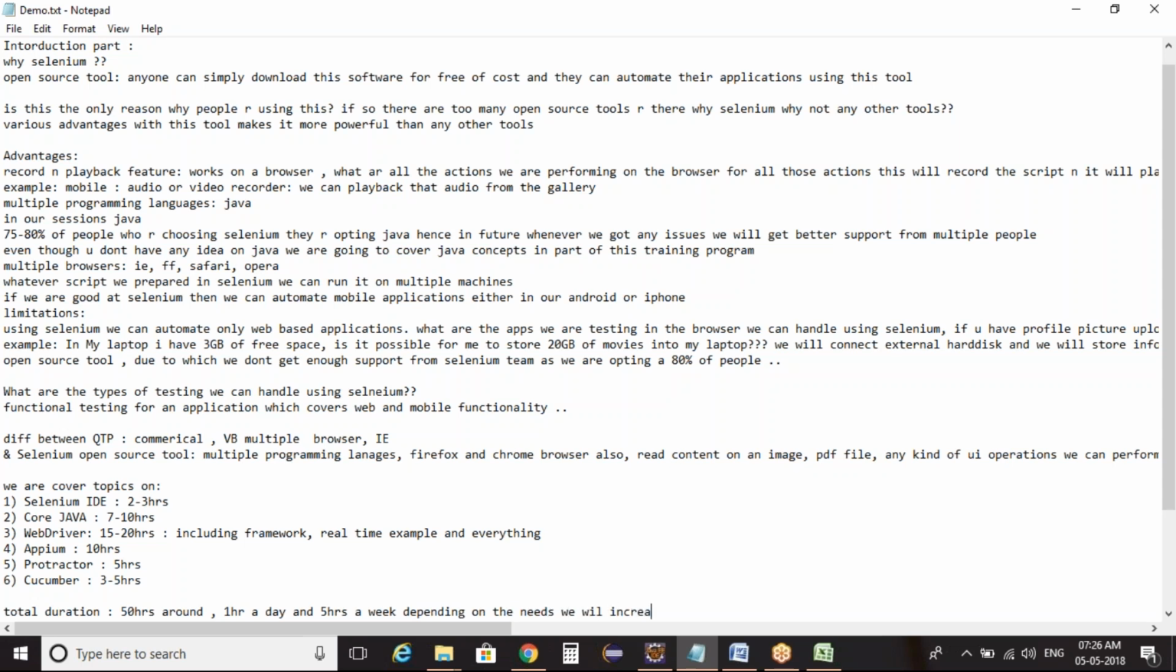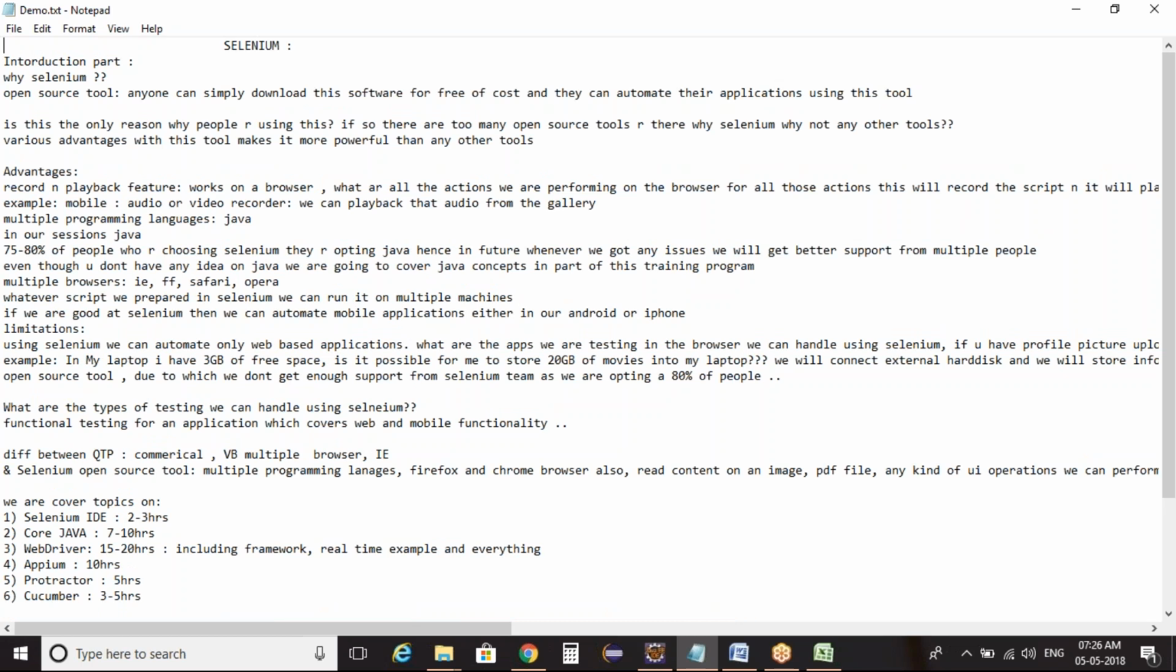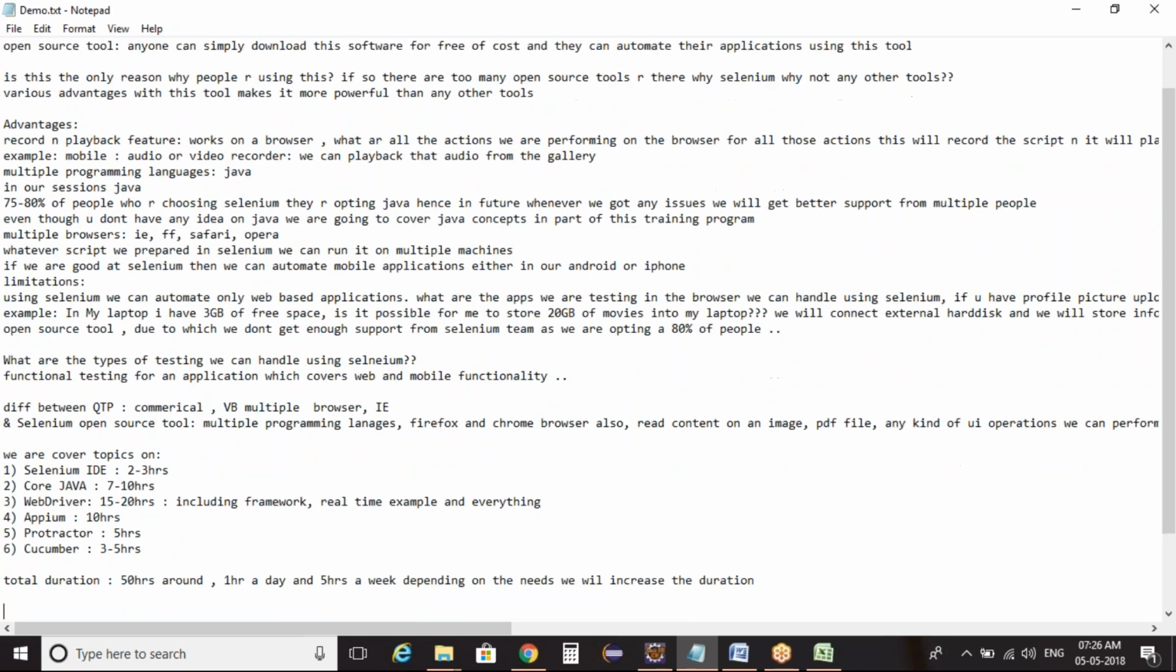We will increase the duration. It's not mandatory, basically. We will increase the session duration depending on a need. If there is a long weekend, we will conduct a session half an hour more, like that. Okay, so this is the thing, guys. This is an overall introduction about Selenium. Is this point clear for everybody so far?